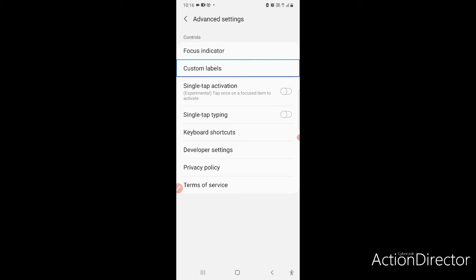Custom labels is when, say, there is an inaccessible app which is not accessible to TalkBack, and TalkBack is calling all its buttons unlabeled. So you can take the help of any sighted person, ask that person which button this is, and then label that button. So next time if you want to use the app, TalkBack will read out the name to you. Single tap activation. Experimental. Tap once on a focused item to activate. Off. Switch. 4 of 9.